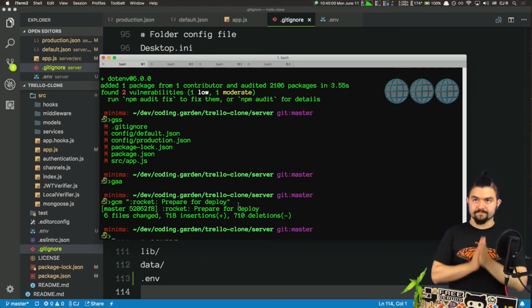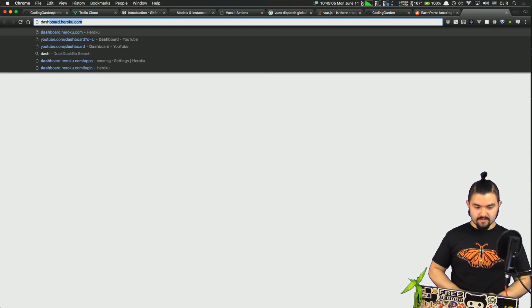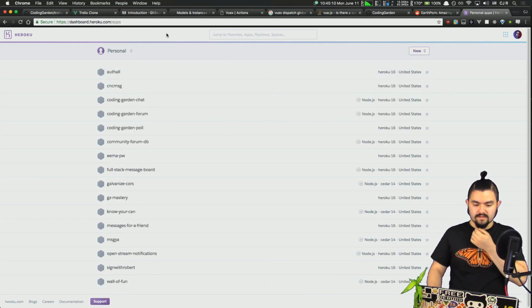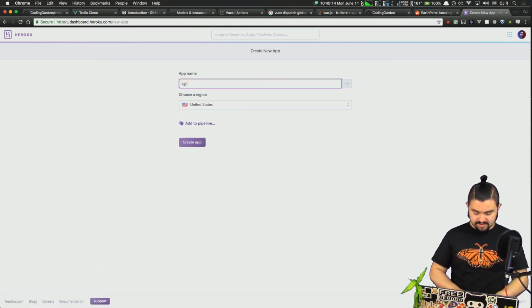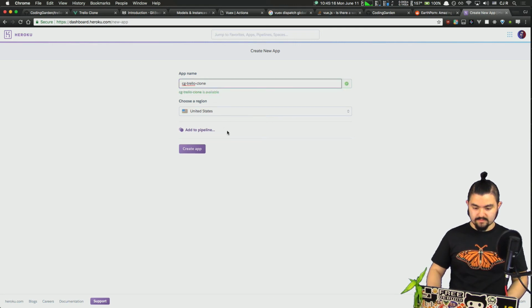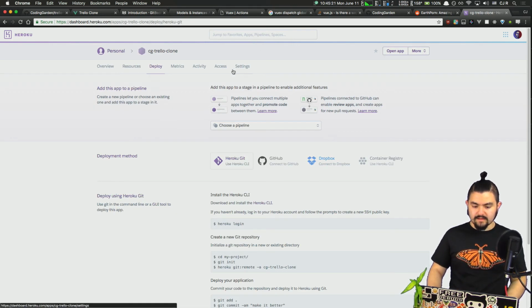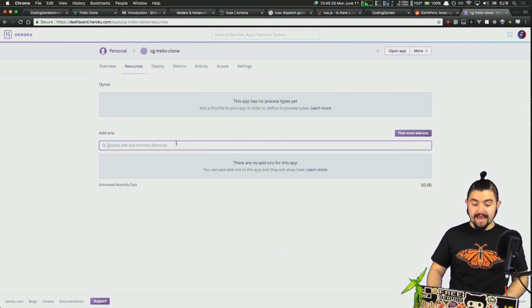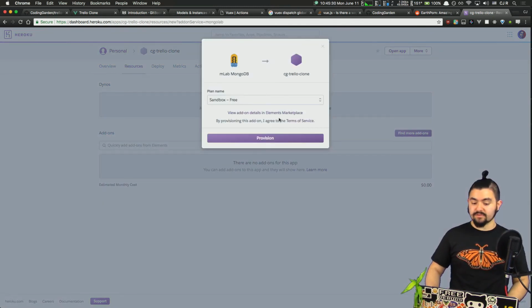Okay, I'm going to deploy to Heroku. So I believe I'm already logged in here. Let's create a new app. We'll call this CG Trello clone. Create the app. And one thing I'll do is in resources, I'm going to add a Mongo database. It's pretty easy to do that. Click it. I want the free sandbox version. Provision.